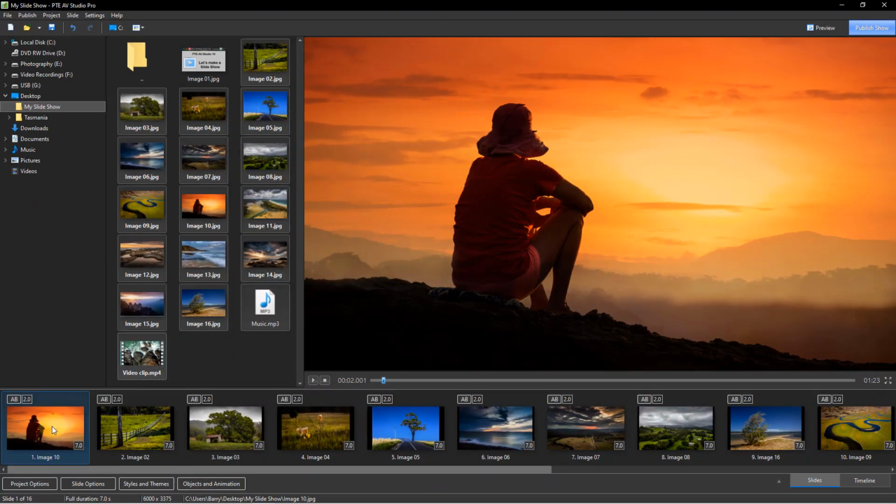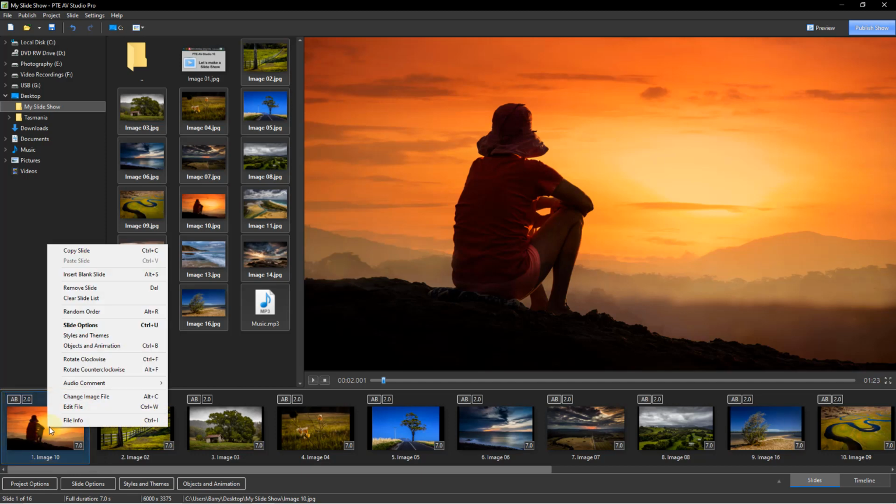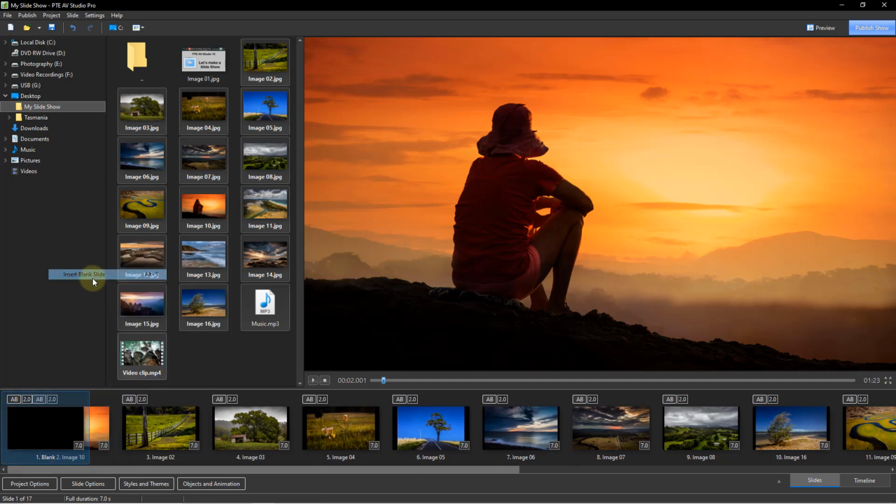Now the next stage of creating our slideshow may be to apply a couple of blank slides, one at the front and one at the end, and maybe a title and or end credits. What we'll do here is apply a blank and a title and a blank at the end. That's very easy to do. Just go to the very first image in your slideshow, right click, and you can insert a blank slide.